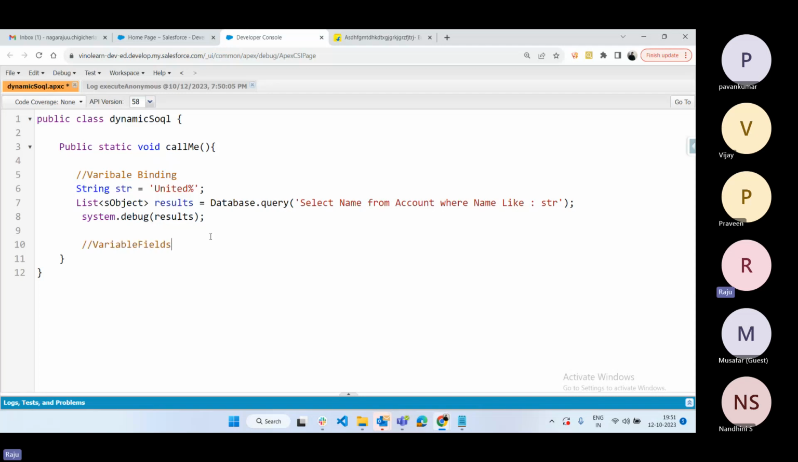Variable field binding. What does variable field binding mean? Suppose I'm going to insert an account, ACC, a new account. Understand? If you have any confusion, please let me know. It is easy only. The reason why I'm explaining these things is that sometimes at code level, this is how we pass dynamic SOQL queries, binding variables, how to pass object variables and field variables directly.